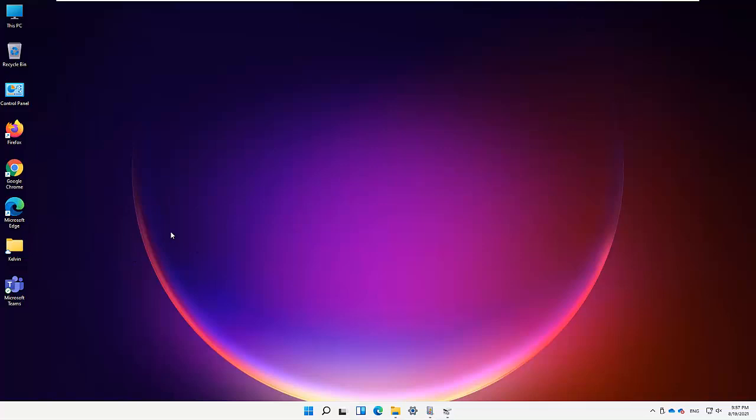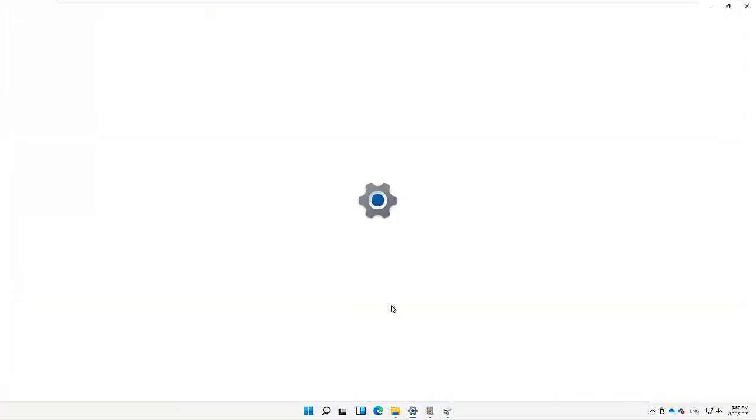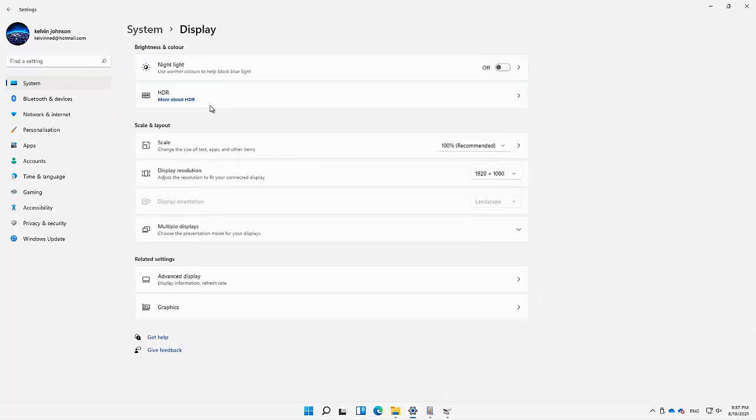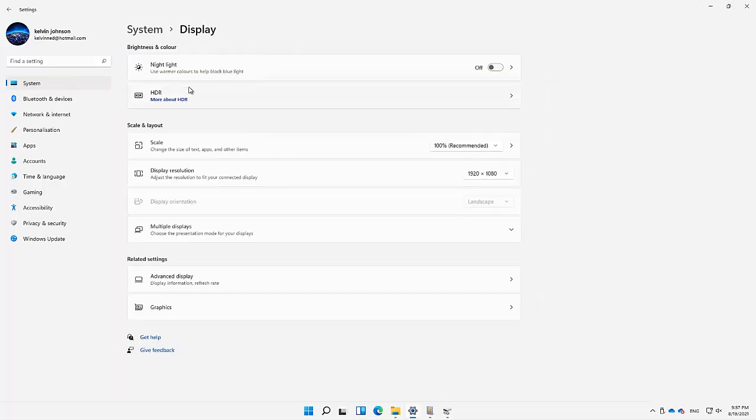So lastly, let me discuss display settings and graphic adapters. Let me go to Windows settings in Windows 11, and here you can see under the system we have our display. So if I click my display, you can see the night light is turned off, and we have some more about our HDR.